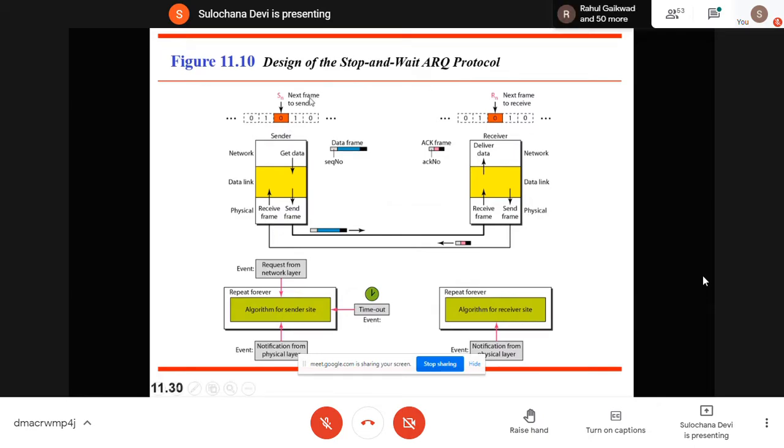So for maintaining the sequence number in stop and wait ARQ, we will use a variable Sn. Sn points to the sequence number of the next frame which we have to transmit, the next frame to send. That value is stored in this variable Sn. At the receiver side, again a variable is maintained, Rn, the next frame to receive.